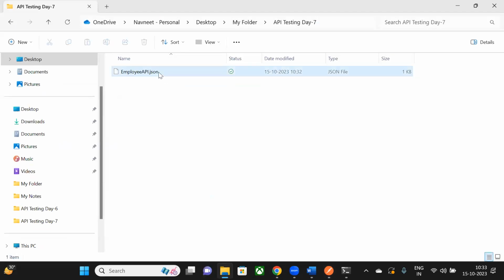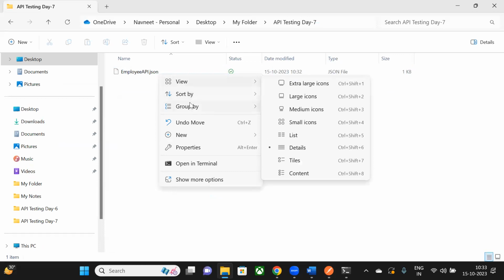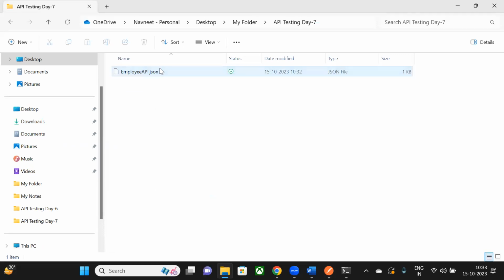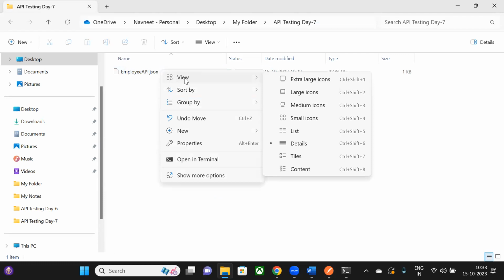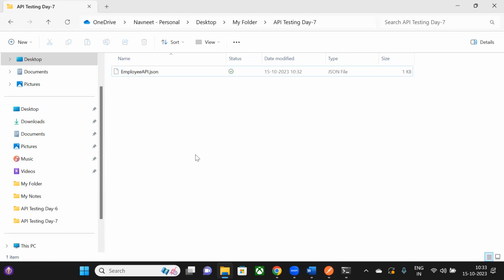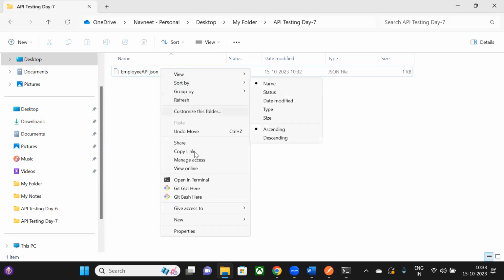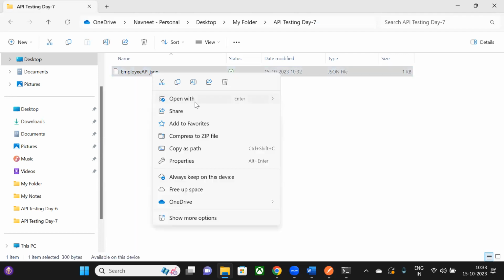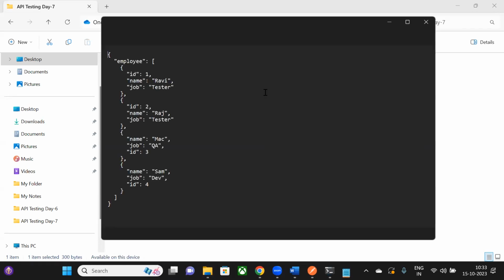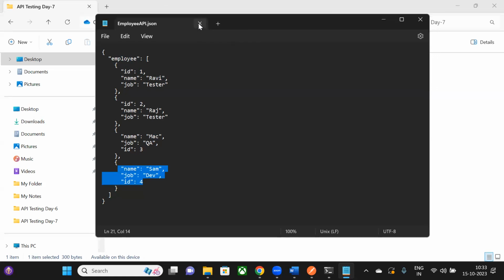So if we go ahead and just again open it. Oh, show more options, where is the open functionality? Open with notepad. See now, ID 1, ID 2, ID 3 got changed to Mac and QA, and ID 4 is there with the details. Yeah, it's changed to the Mac. Right, right.